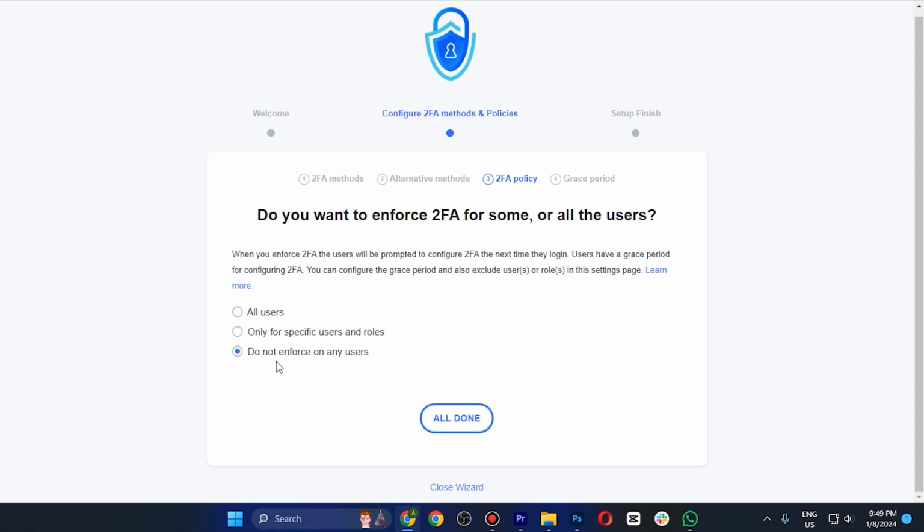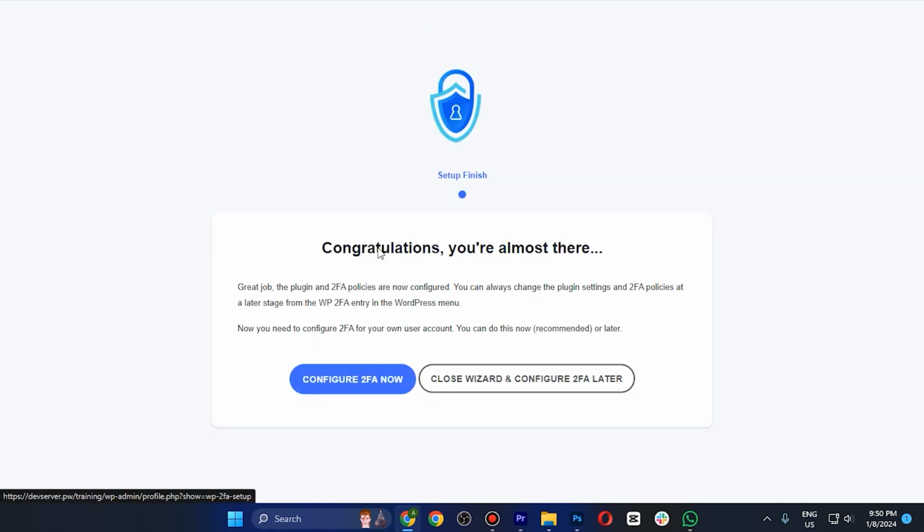setup again. And as you can see, the last option is do you want to enforce 2FA for some or all users. So I am going for the last one, which is do not enforce on any users, and tap on all done.